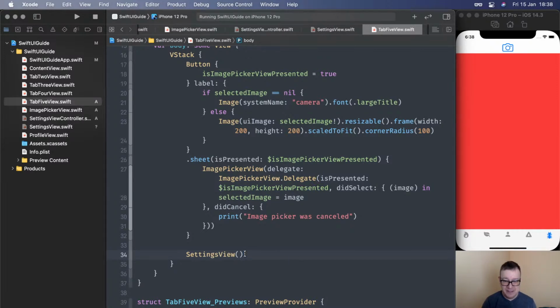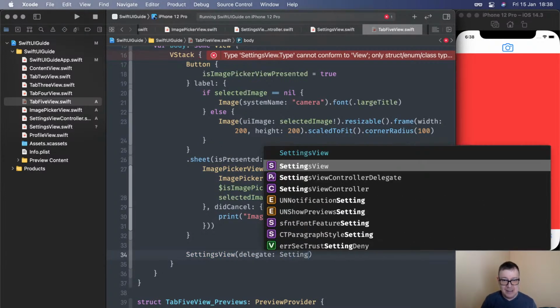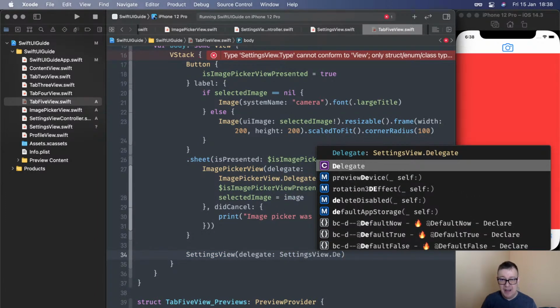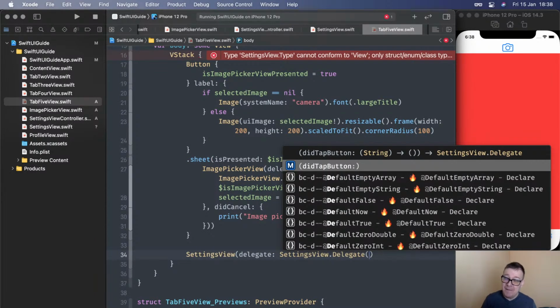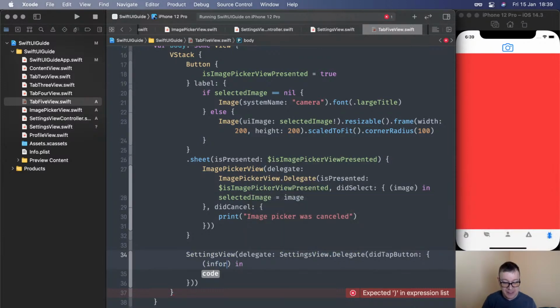Okay, here we have our settings view. So let's hit again Command B. So yeah, we kind of get that failure. And now in the settings view, now we have a delegate. So again, SettingsView.delegate, and open parentheses. Now you have access to the didTabButton completion. And if you hit return 2 times, we'll see that here we have our string. And I will just call it info, just to adhere to the conventions that I already had. And in this info, yeah, we can just simply use that info to our liking.